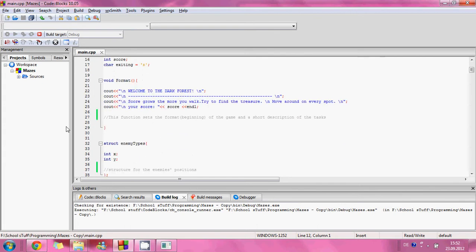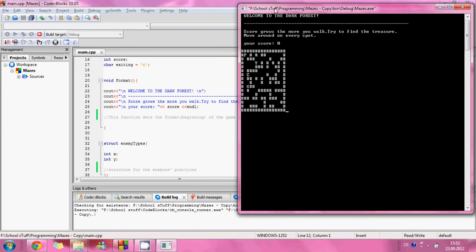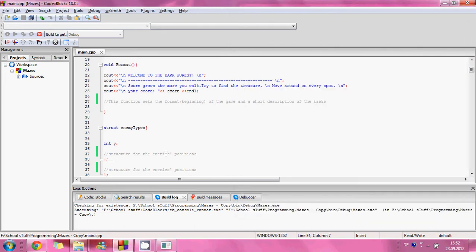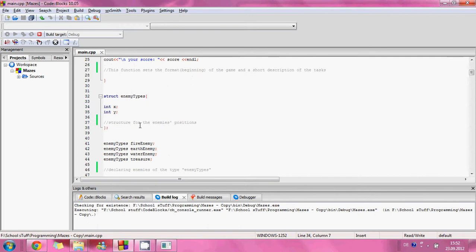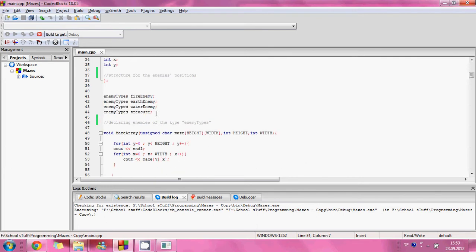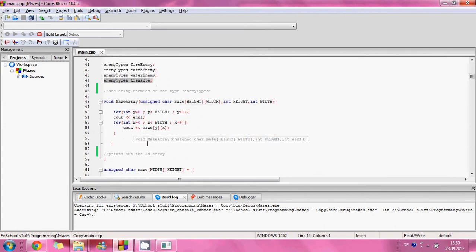I start out by making a function called format, which sets up all this here in the beginning of the game with the information and what the user needs to know. Then I make a structure of the enemy types, which is used for the positioning of the enemies. And then I declare one for all the enemies, and I make treasure an enemy as well, so it doesn't get complicated much because it works the same way as an enemy.